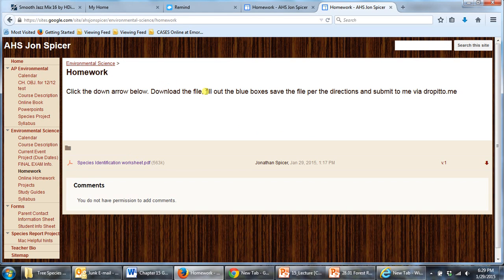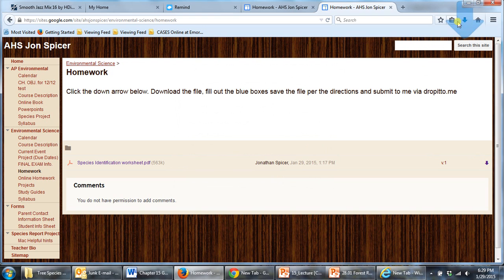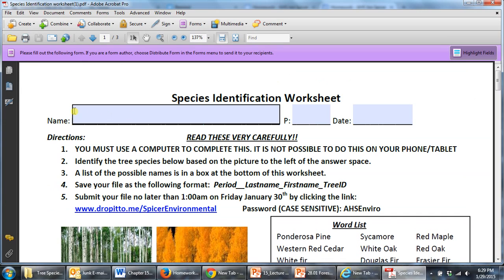As the directions state up here, click the down arrow button below. We are talking about this down arrow button over here. Click that and download. It is a PDF. Hopefully you should see it say that you have Adobe Acrobat or some sort of PDF reading program. Save the file, hit OK. Once it downloads, open up the file, and you should see it just like this.